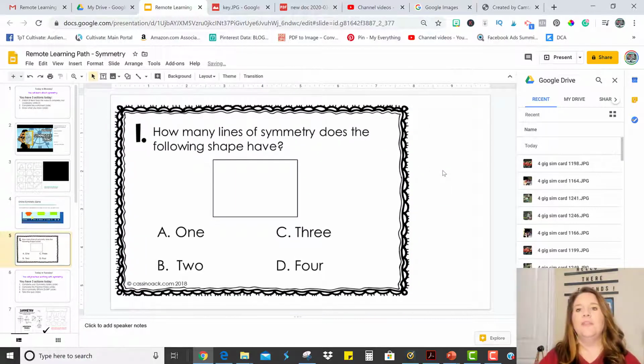So in order to make it self-checking, I'm going to have the answer right on the slide, and I'm going to cover the answer up so that when students are ready to check it, they can just drag away the cover up and find their answer there.